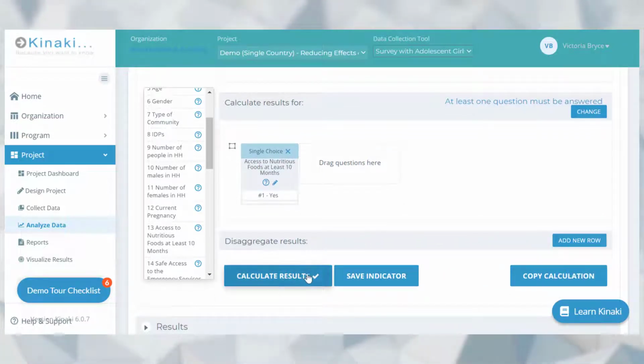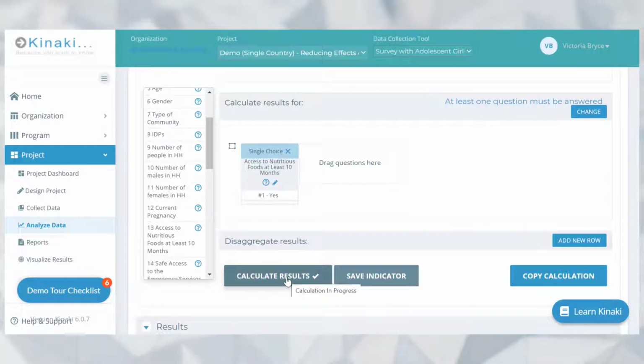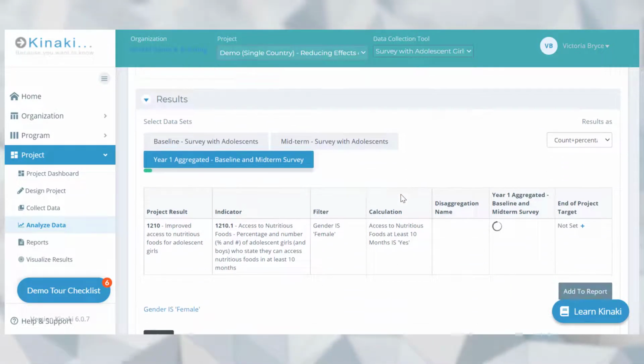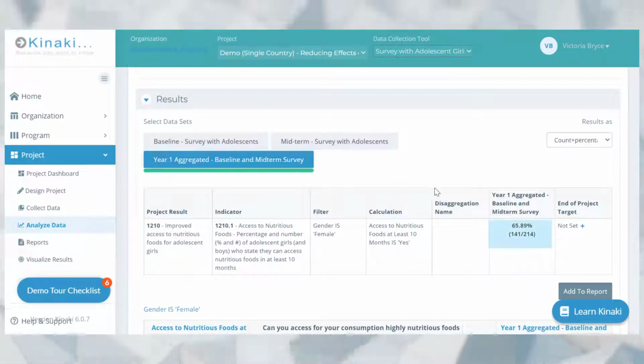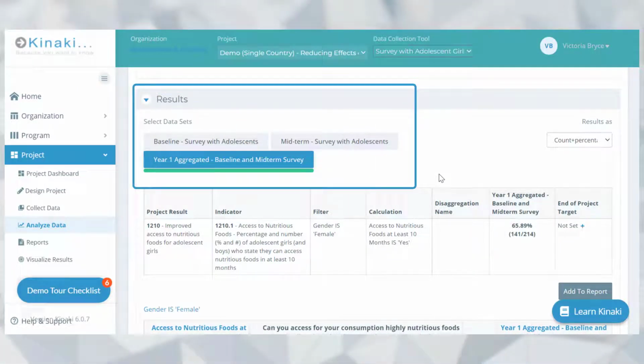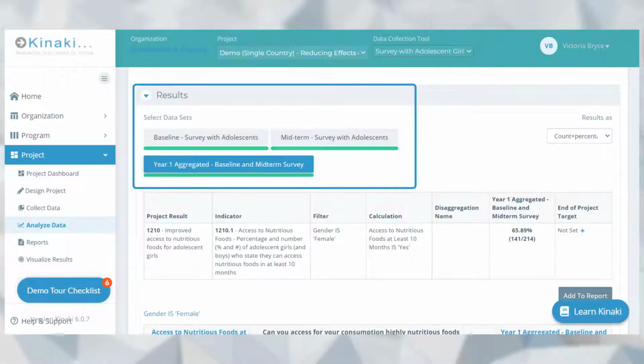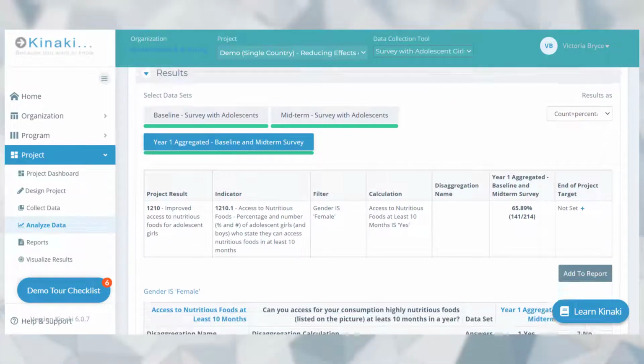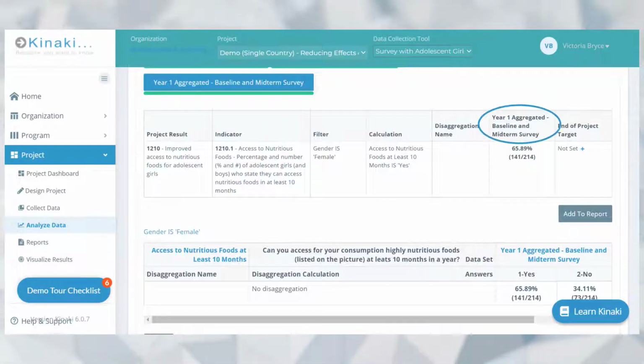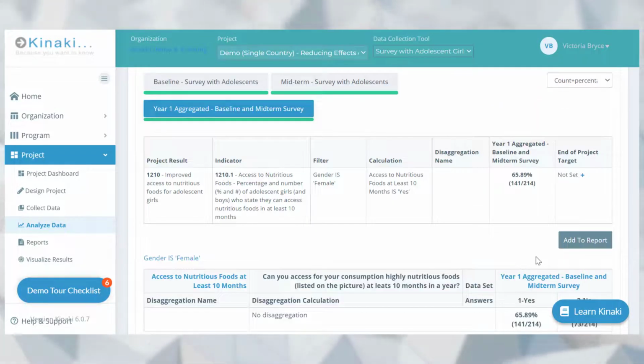Make sure you press Save Indicator and then Calculate Results so you can add it to your report. And if you scroll down, you'll start to see the results coming in for our calculation. Then you're going to choose the datasets you want to include under Results and select Datasets. It will appear blue if selected, and you'll see your results reflect this. Then you can click Add to Report in that bottom right-hand side of the page.